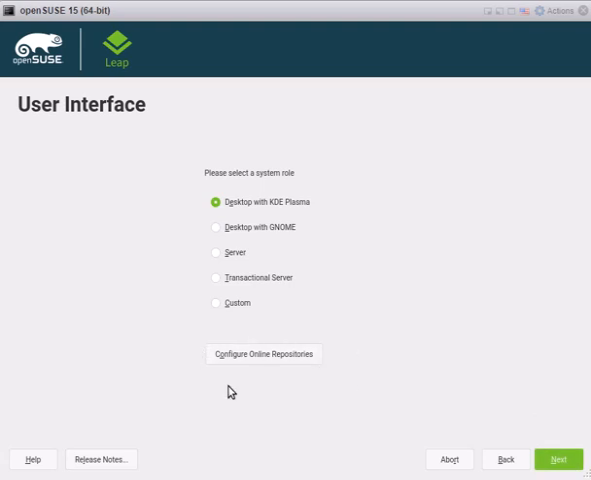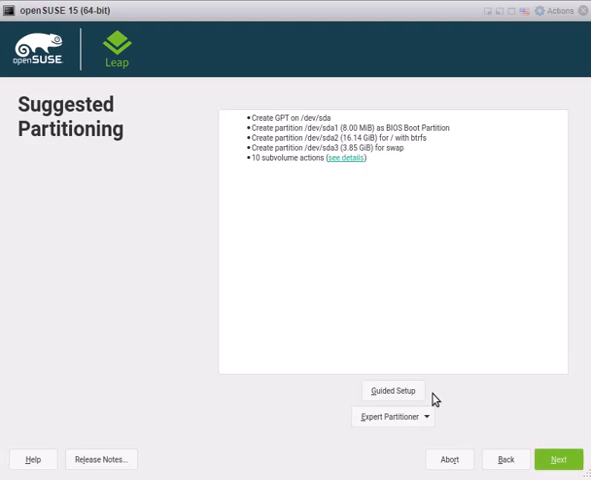Also, this button down here for online repositories, not really much for us to do there just yet. If we needed debug tools and that kind of thing, we could select those from there.